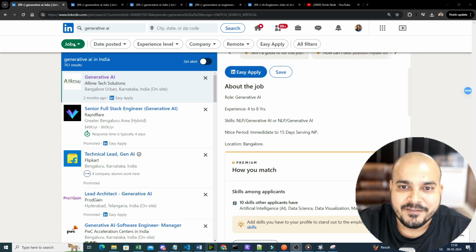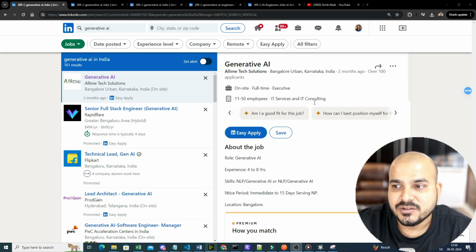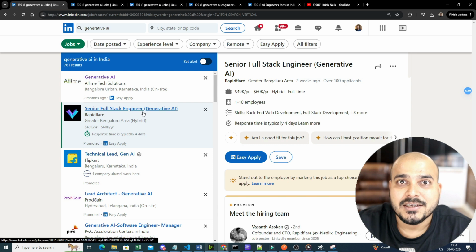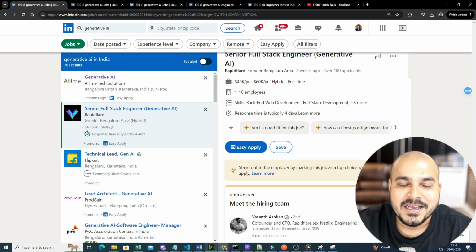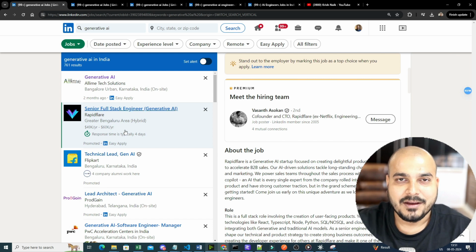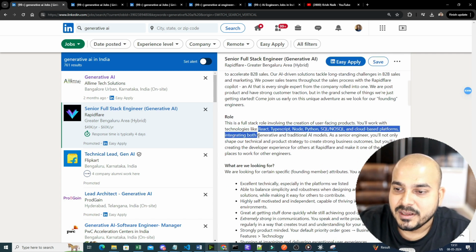See, I've just searched for generative AI and selected jobs on the LinkedIn platform. We'll go and see what information is given in any job profile, what skill sets they are actually looking at. One more thing I've seen, one role you can see over here, senior full stack engineer, right? So I said generative AI is not only for a data scientist or an AI engineer, but for any kind of profile, whether you are working in cloud or as a full stack web developer. Over here you can see people working with React, TypeScript, Node, Python, SQL, NoSQL, and cloud-based platforms, integrating both generative and traditional AI modules.